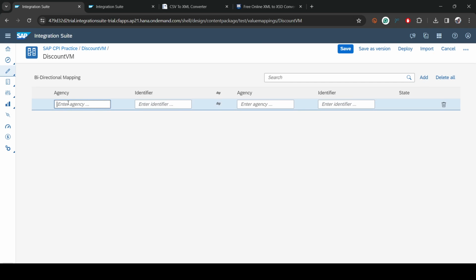As you can see, if you have multiple value mappings and similar fields, it will be considered a duplicate. So that is why agency is just like a namespace or package name, something like that. So I can just say for now source one. And agency on the target side, I'll say T1.